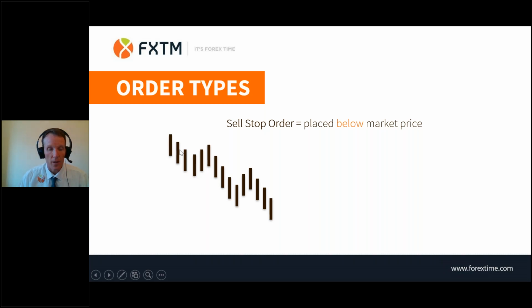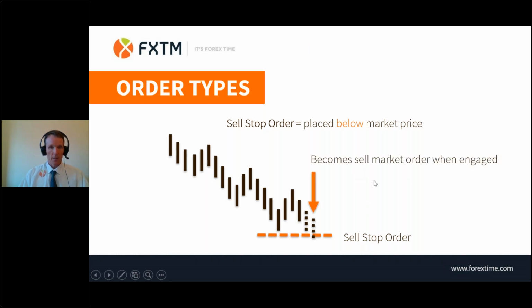A downtrend has a down impulse wave, a long wave, and a corrective wave, a shorter wave: up, down, up, down. So the price pulls back. Our method might tell us we want to enter when the market goes past there, so I put a sell stop order there, and it becomes an order when price comes there. So now you know what a sell stop order is.